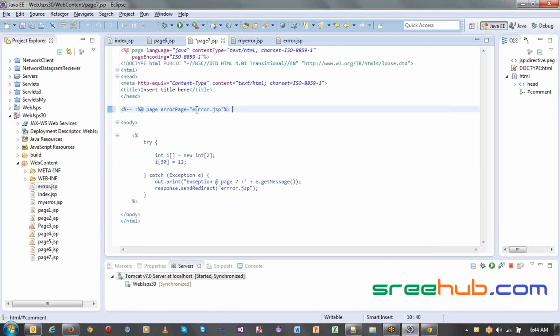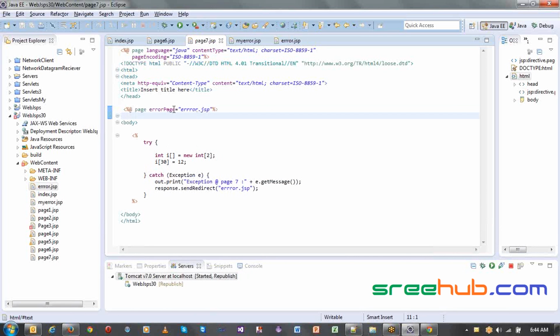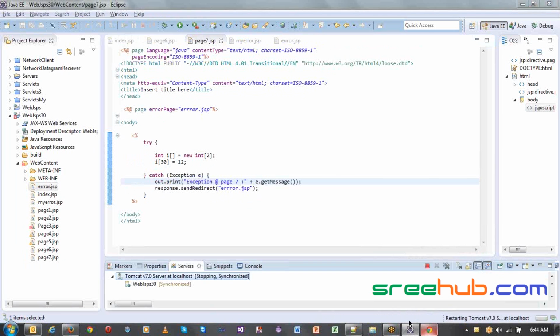So let me just uncomment this. And now I'm saying that okay, I'm actually using my error page as this, and even if you handle the exception here, if you actually go through try catch, even then now you can see what happens here. It won't give you the value.